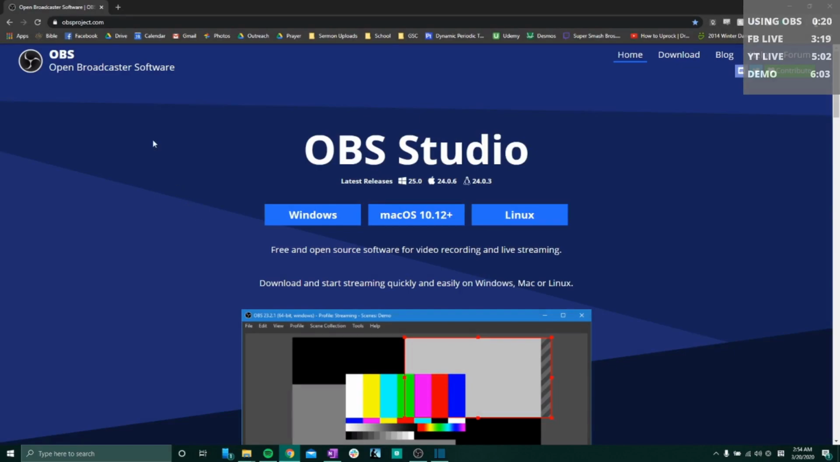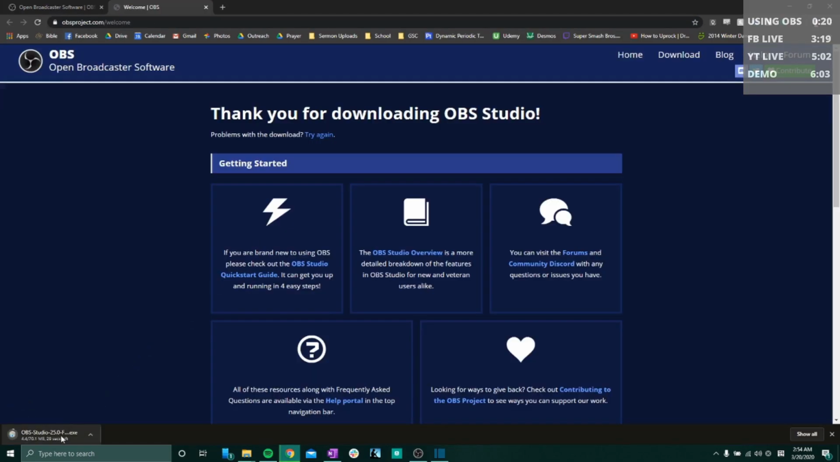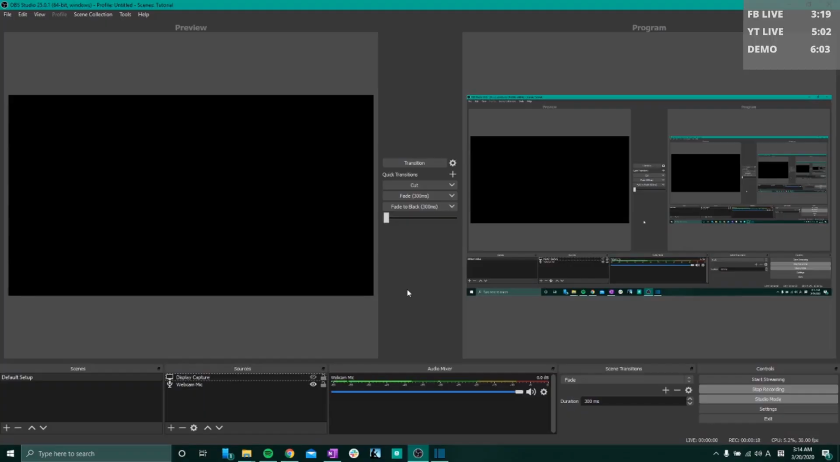The first thing you have to do is download the Open Broadcaster software, and it's as simple as going to obsproject.com, clicking the operating software. For me, I have a Windows PC, and so I'll be clicking this one. You'll see that it immediately starts downloading the installer here. So once that's finished and you've installed the program, this is what you'll see.